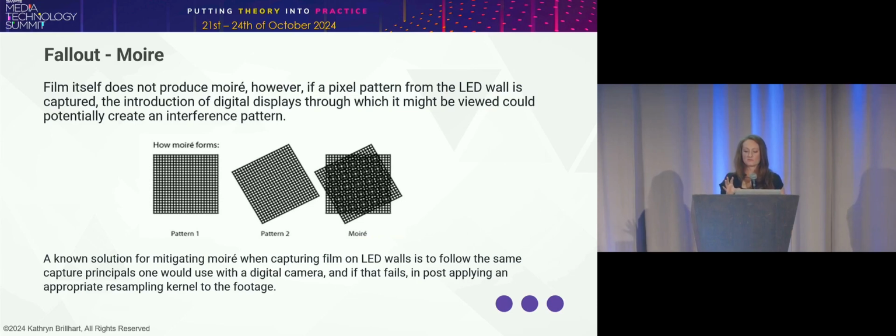But once you capture the images, basically that random grain pattern becomes resolved. And so it means that you don't have moire in the film stock itself, or in the capture, but as soon as you display it on a digital display, there's a chance for moire. So if that happens to you, the nice thing is that you can use Nuke or Adobe After Effects or Resolve to use a resampling kernel to try to smooth that out.